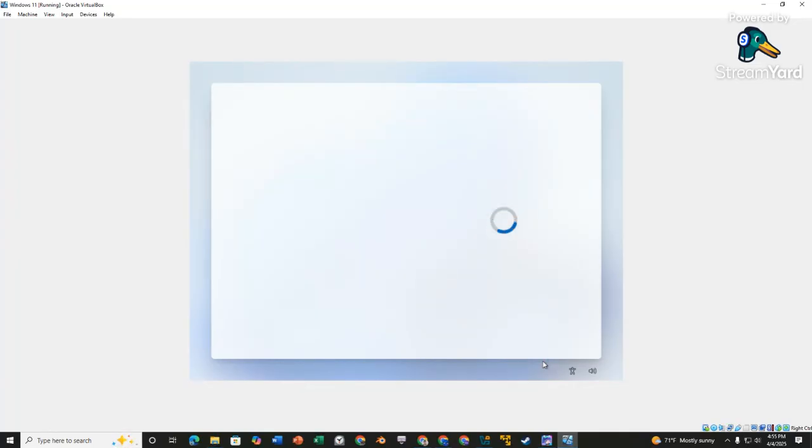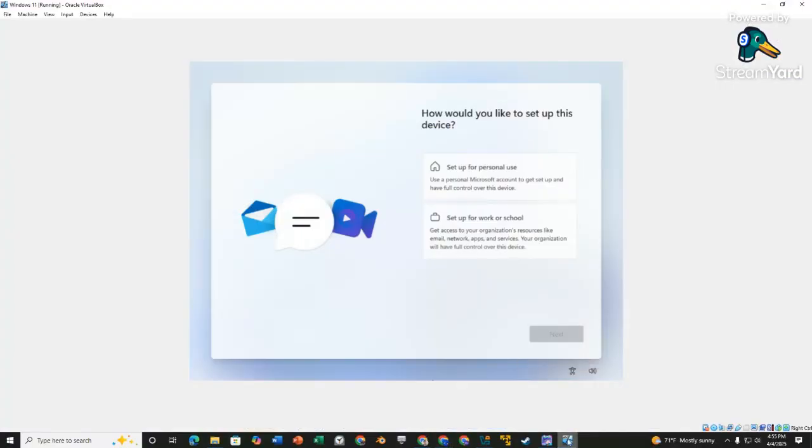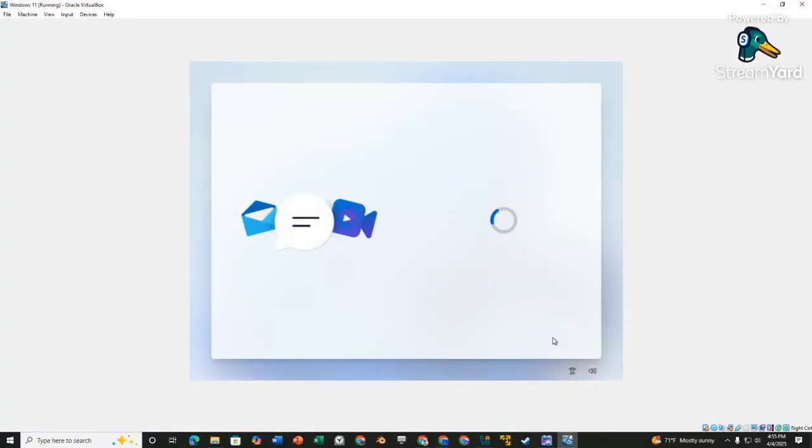We get this thing right here, so I'll fast forward it. Now it'll ask me to set up something. I'll set up for personal use. Hit next. Now, before we do anything, it's going to check for Windows updates, and then we're going to log into the account. As you can see, it's checking for Windows updates, and if there is something on the screen, it's going to update the VM, this virtual machine.